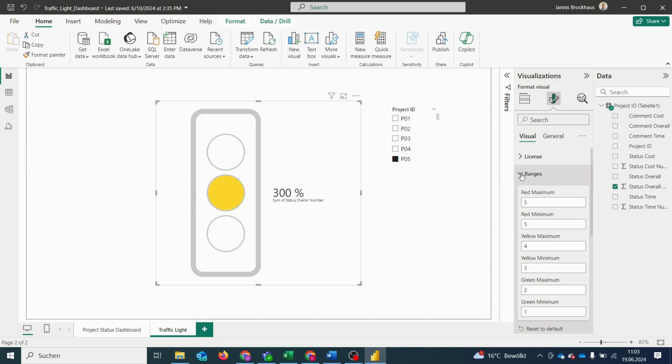So today we have learned how we can set up the traffic light visual for Power BI and tailor it to our individual data sets. And in the next video I will explain how we can customize the visual to our individual preferences in terms of design.